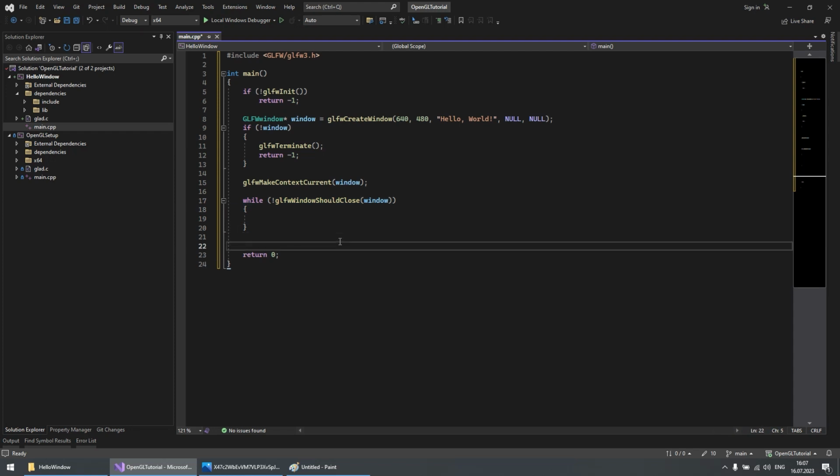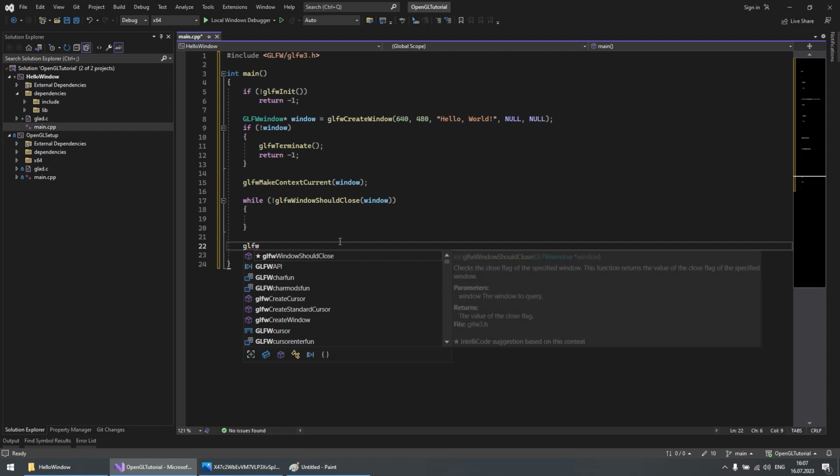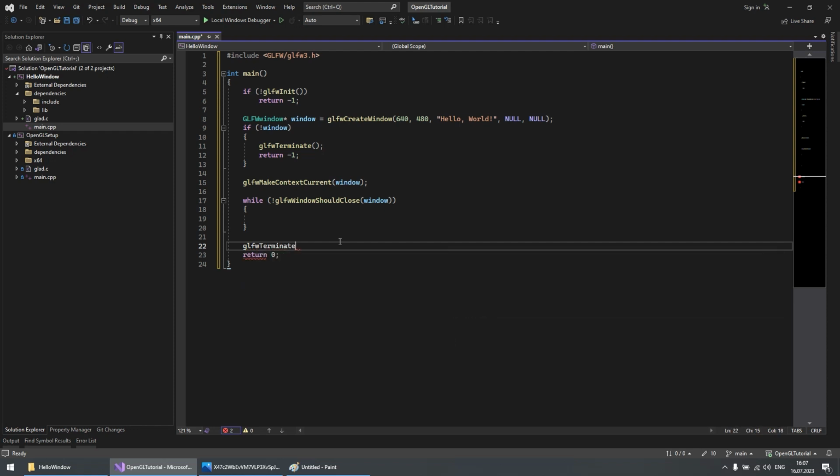And outside of the while loop, we can terminate GLFW and free the resources that GLFW is taking. But in the while loop, we need to do specific things. The first thing that we need to do is glClear.